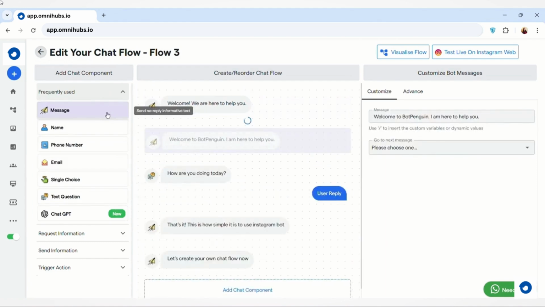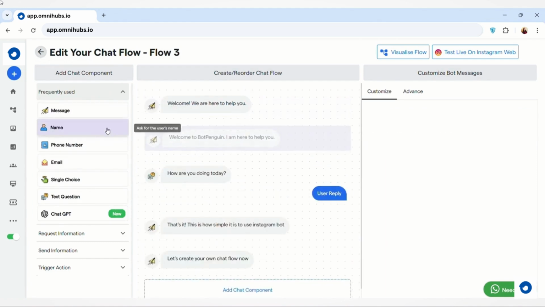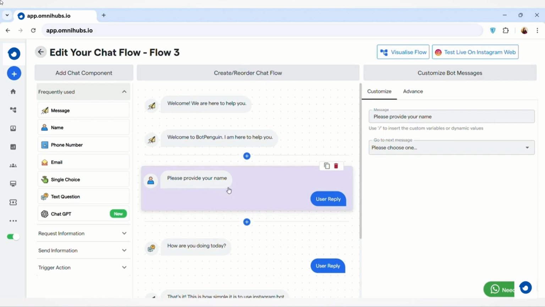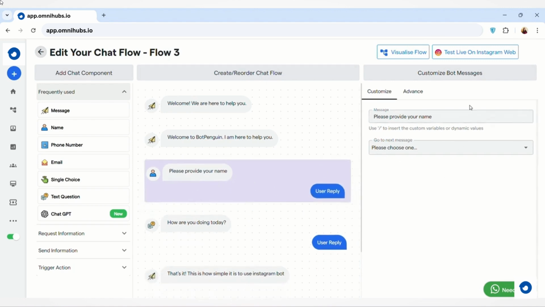You can add any message or name to your chat flow. For example, the name component will look like this. Ask the user to provide their name, and they will reply to the message. You can also customize the message by editing both the prompt and the response.